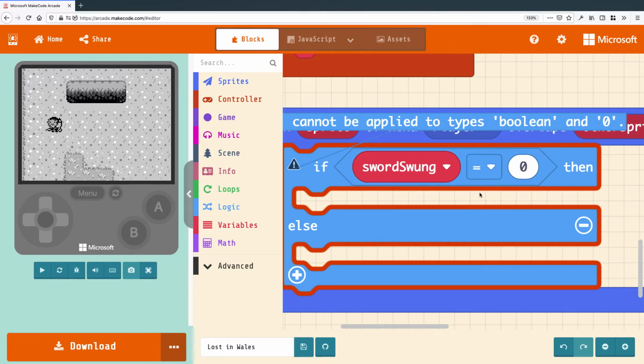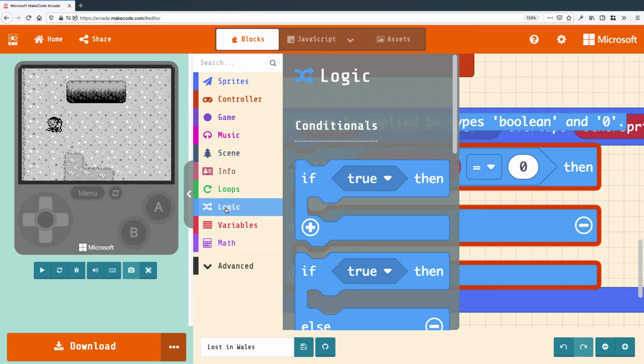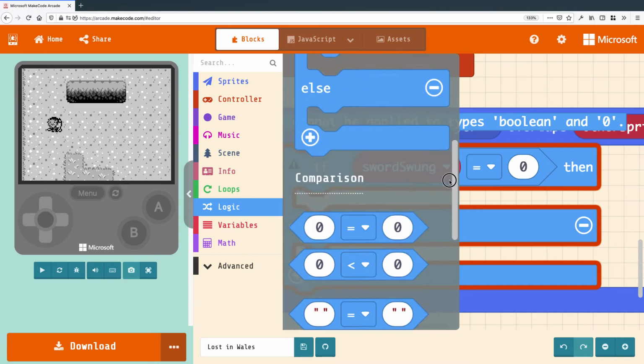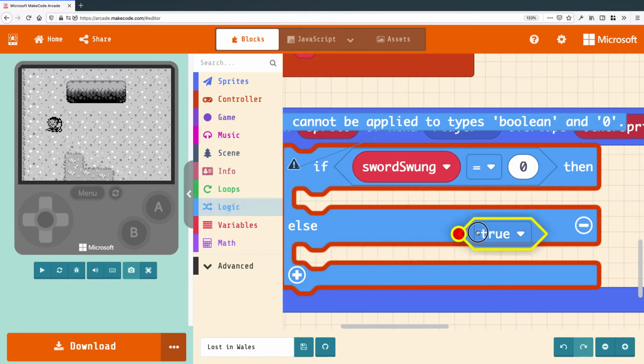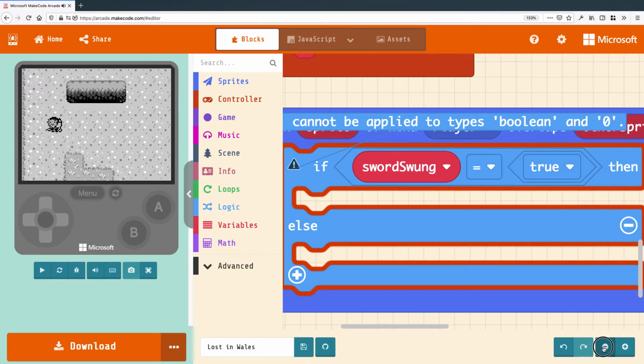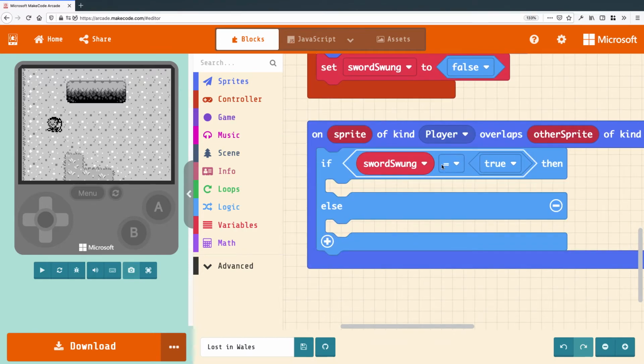We need to compare it with true. So again, go to the logic panel, and we can pick up true from the bottom of the logic panel, where we've got the true block down here, the diamond shaped true. I'm going to put that in the equals to replace the right hand 0. If sword swung equals true. So what this is asking is, if the sword is being swung, what should I do?